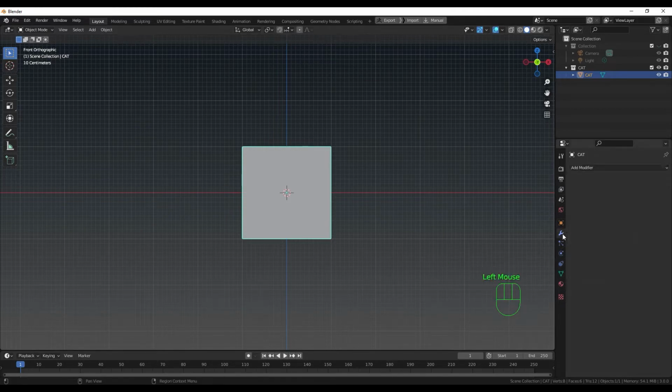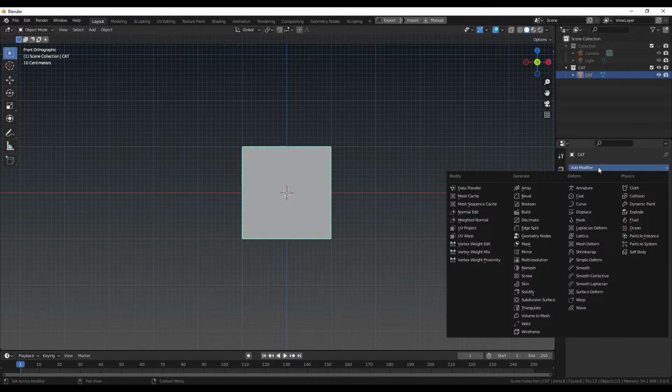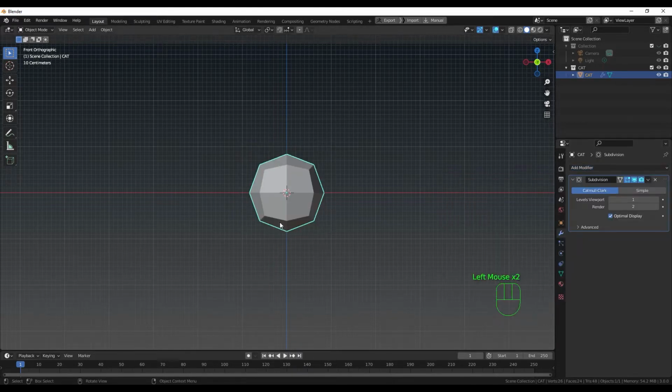We have here in this part the modifiers. I'm going to use the subdivision surface. We're going to divide this cube, okay? By default, the levels in the viewport comes in 1. I'm going to use 2, and then we're gonna enter the edit mode.